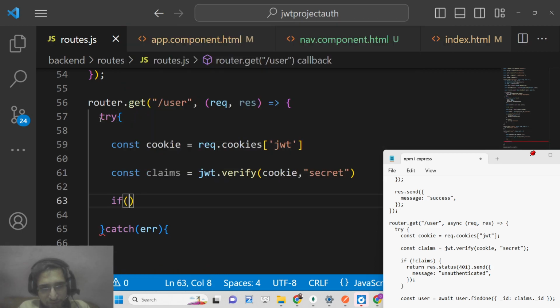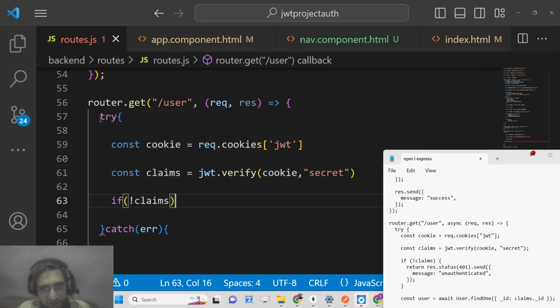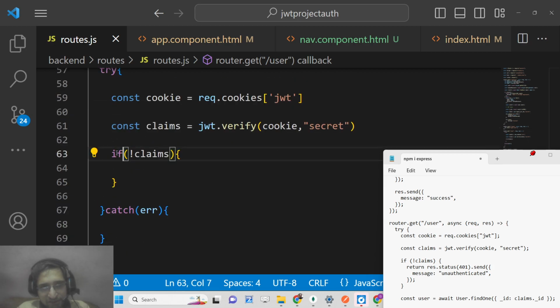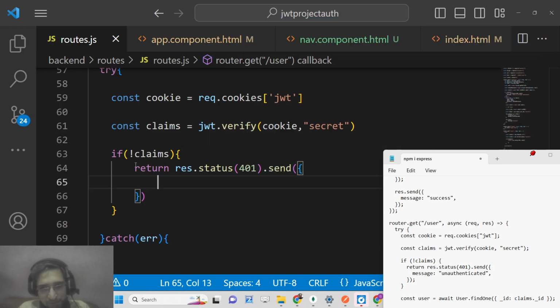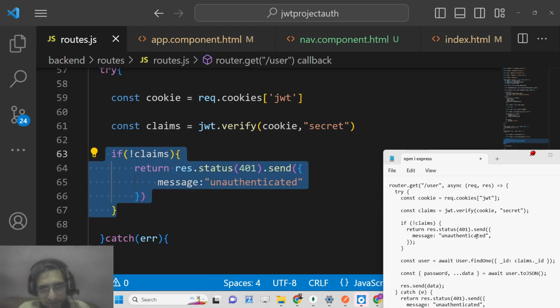So now we will have an if condition. If the token is correct, we have put a not sign, guys. So this simply means that if the token is not correct, in that case we need to return a message to the user with a status of 401, which is unauthorized. In that case, we will send a message to the user that unauthenticated. That's it. So you are not authenticated to access this page.